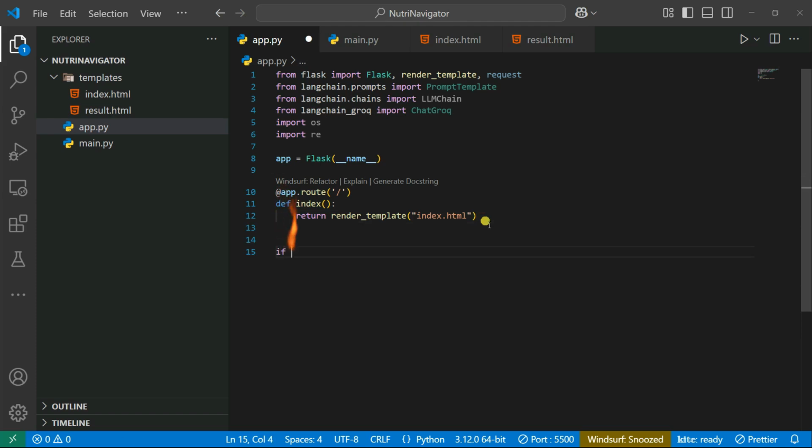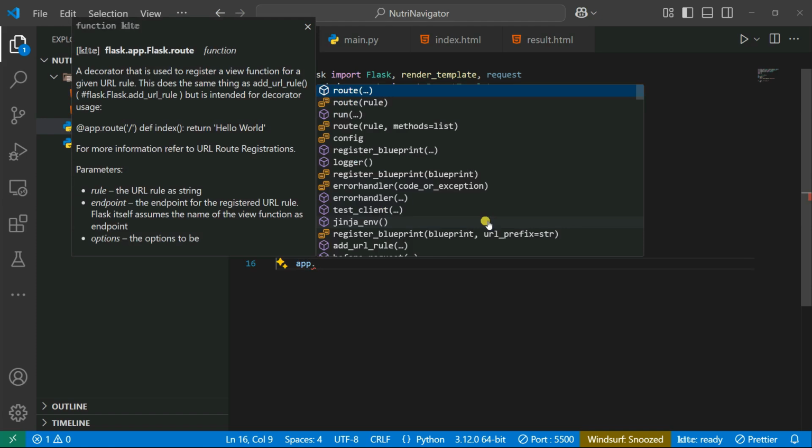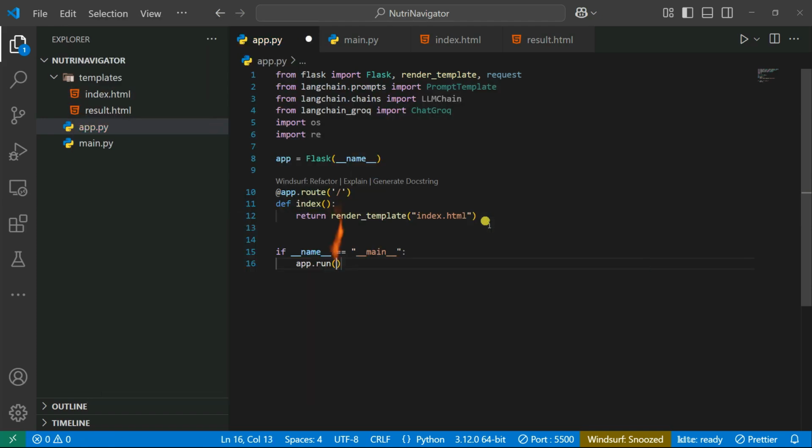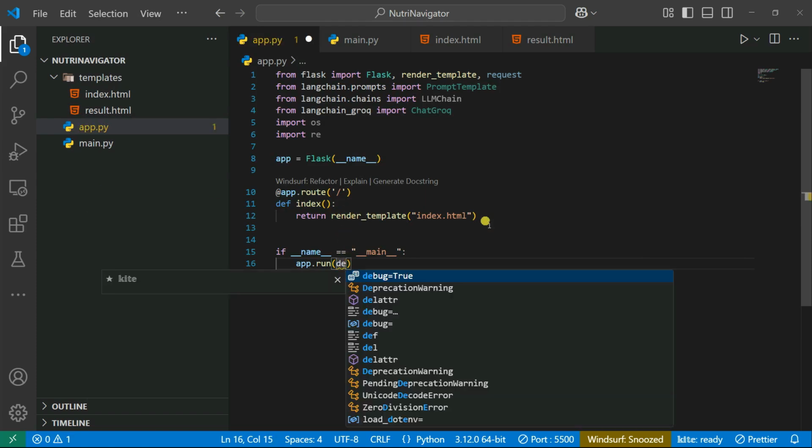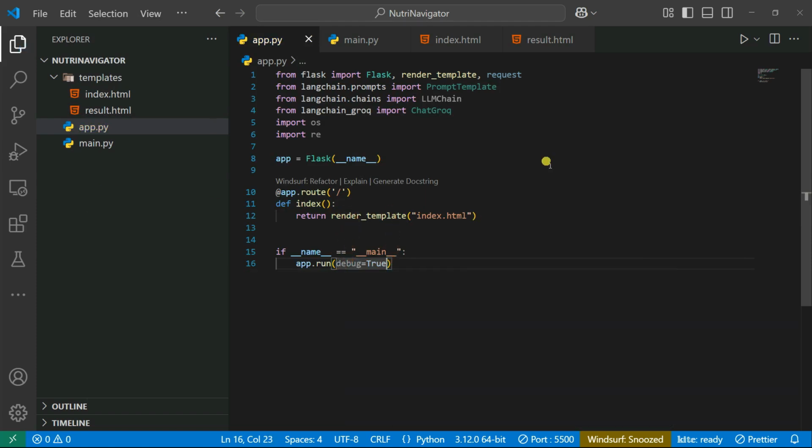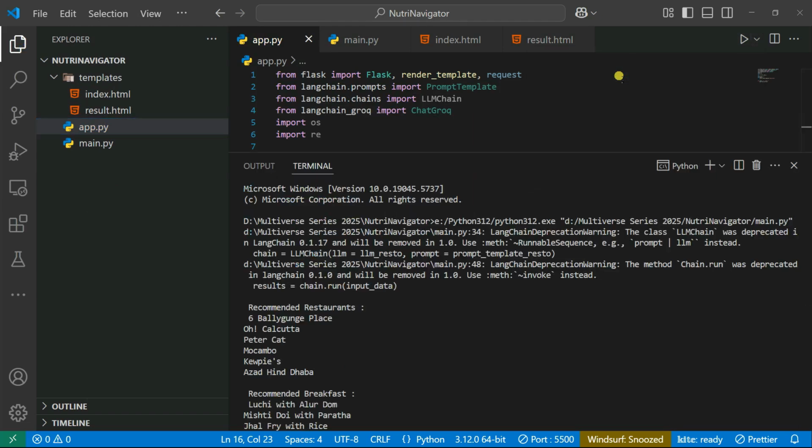Okay, so let's say if underscore underscore name underscore underscore is equal to underscore underscore main underscore underscore, we're going to run the application. Let's say app.run, and inside that you're going to give debug equal to True, so that you can also see the debug console. Now let's save it, and now let's run this application. Let's run the Python file.